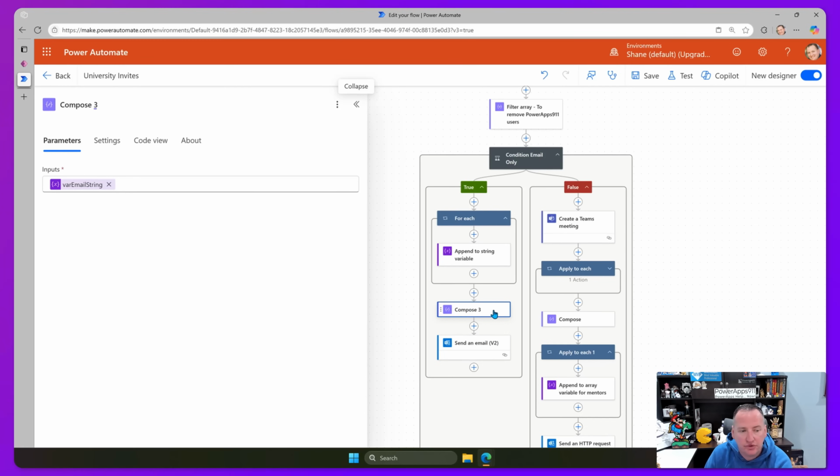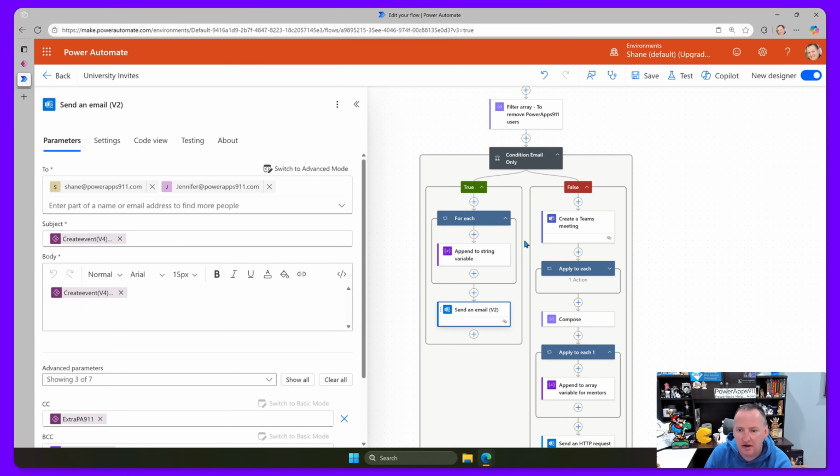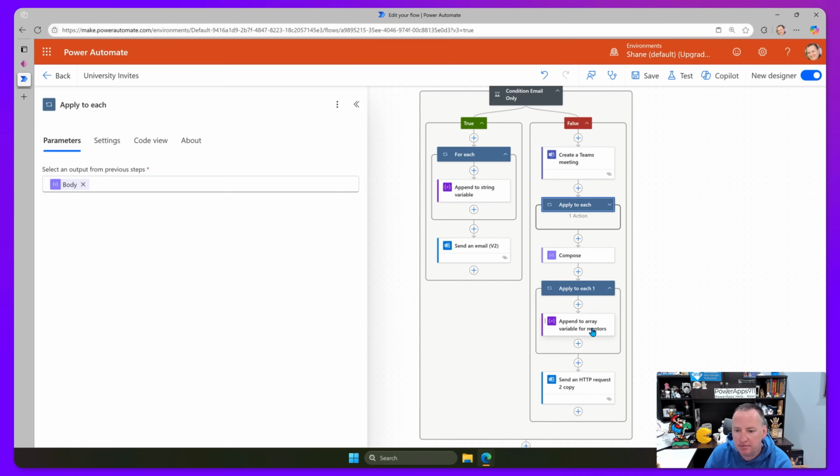This compose, we don't really need it. I guess we'll get rid of it. I'm going to miss you, compose. And so, yeah, so we send that. Okay. Over here, in this apply to each, right?